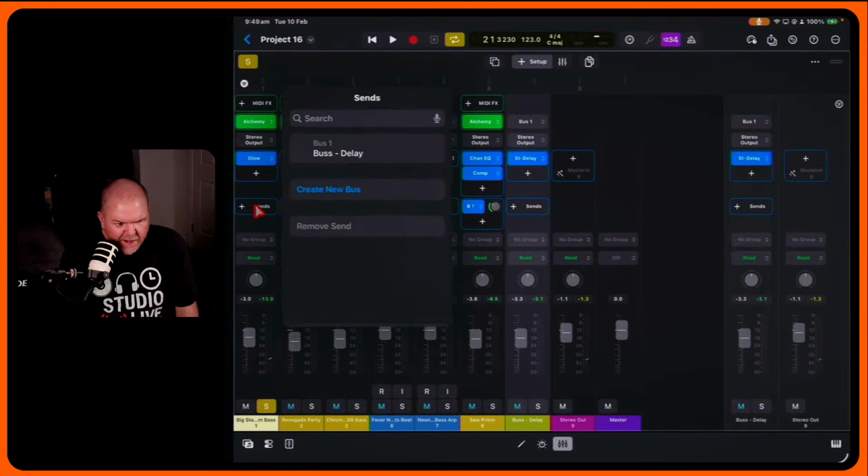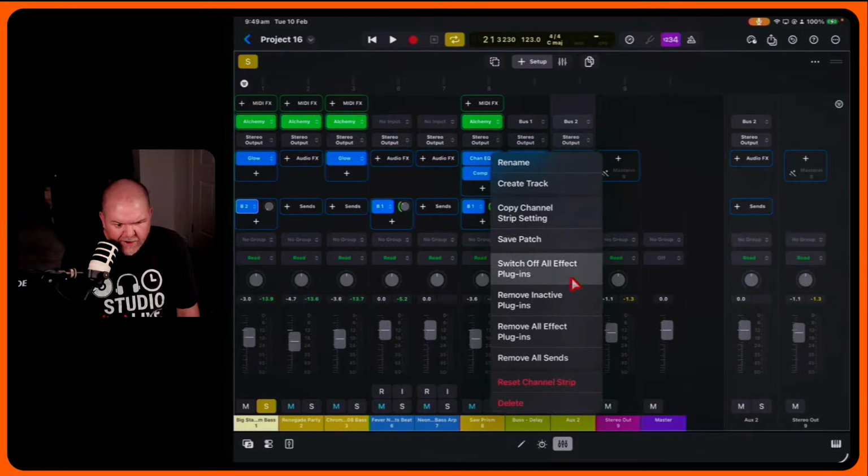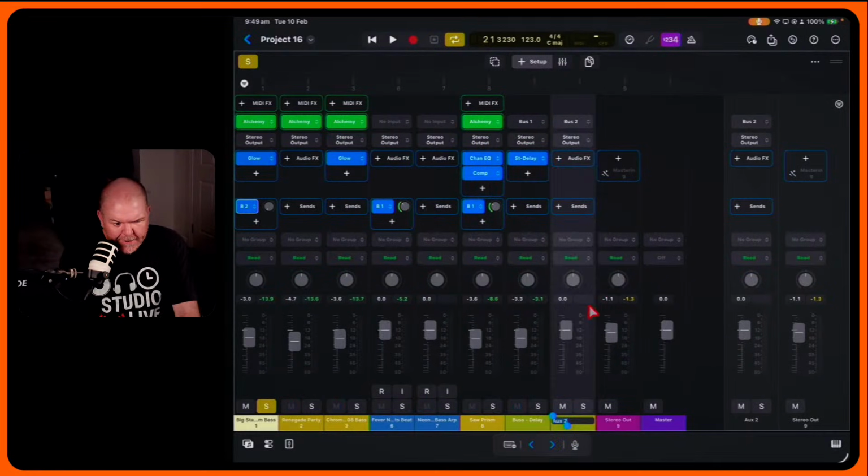And we will add a new send. This time we'll create a new bus again. And there you go, it's created this aux 2 bus. Let's rename it straight away so we know what we're doing with it. Rename this one as bus and reverb.